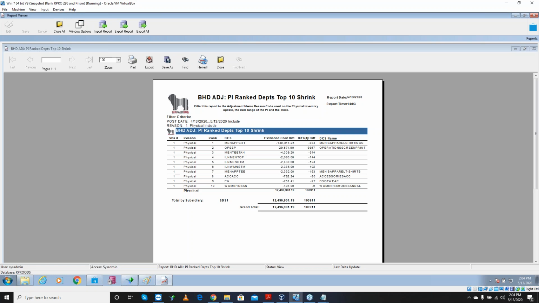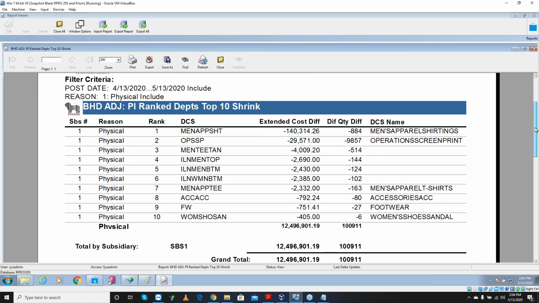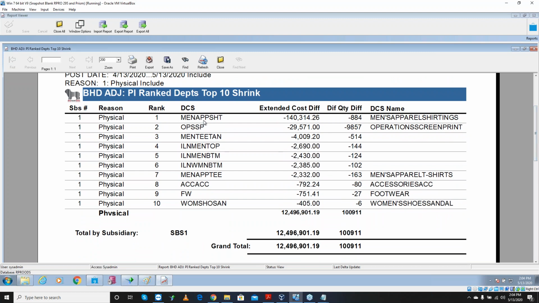The word shrink means the difference between what the book value says and what you actually have that's normally not explained, right? So if we then bring this up a little bit so we can all see it, because I can't see it. All right, so you see here, I'm doing a rank by department, showing you the difference in cost and the difference in pieces. It's ranked by cost, obviously, not by pieces.